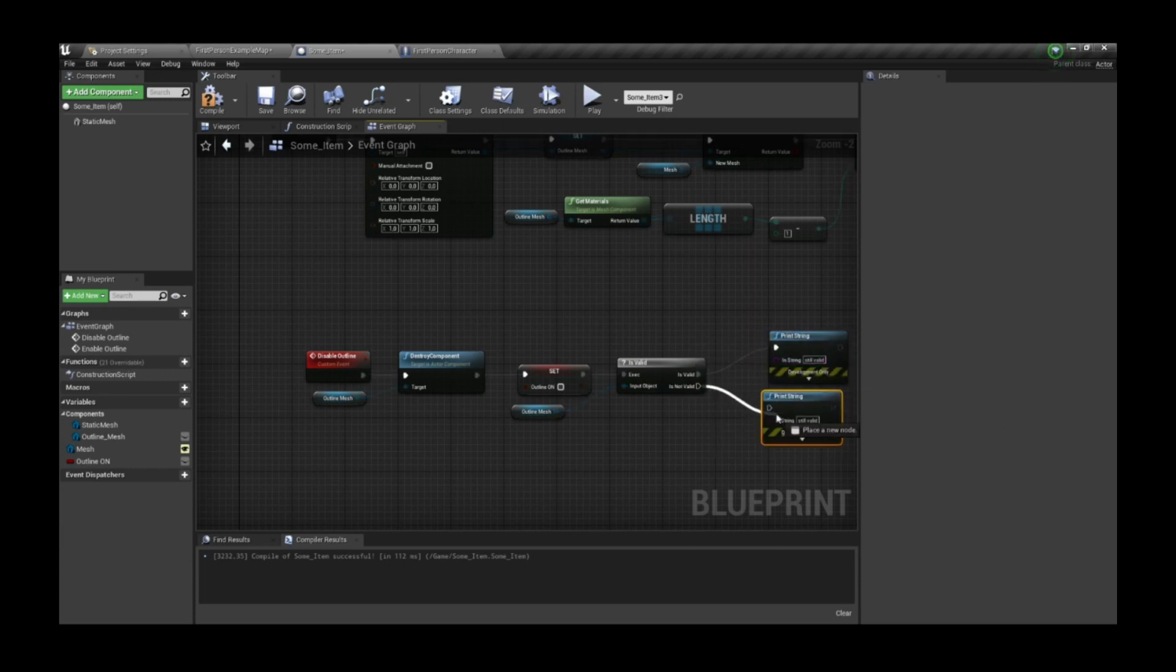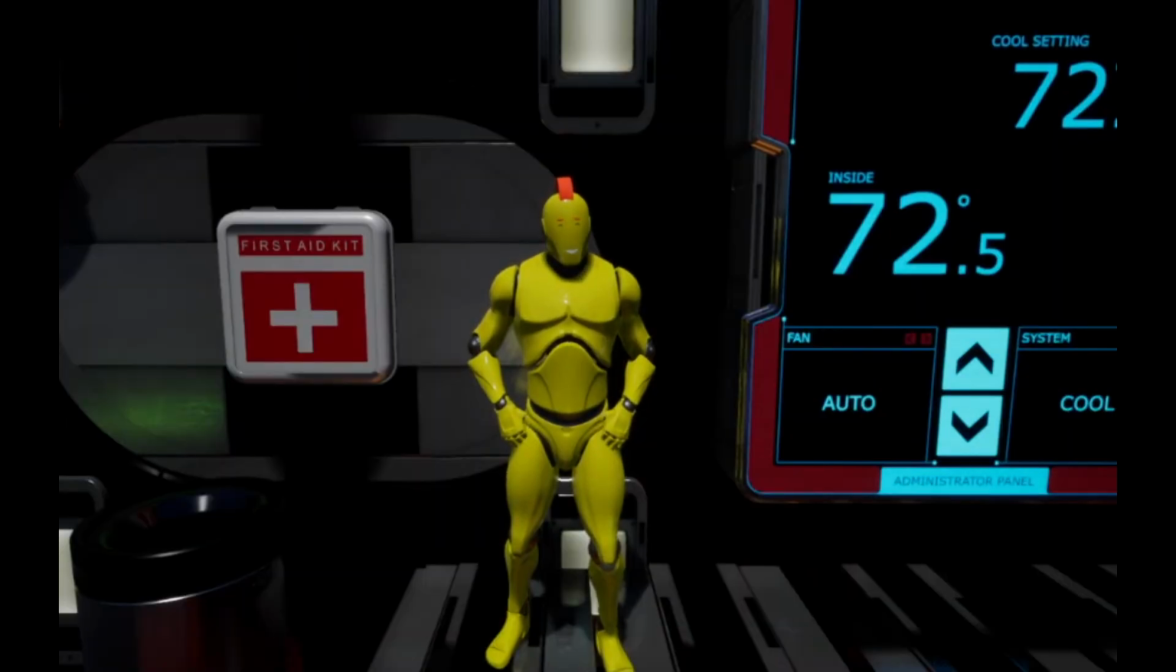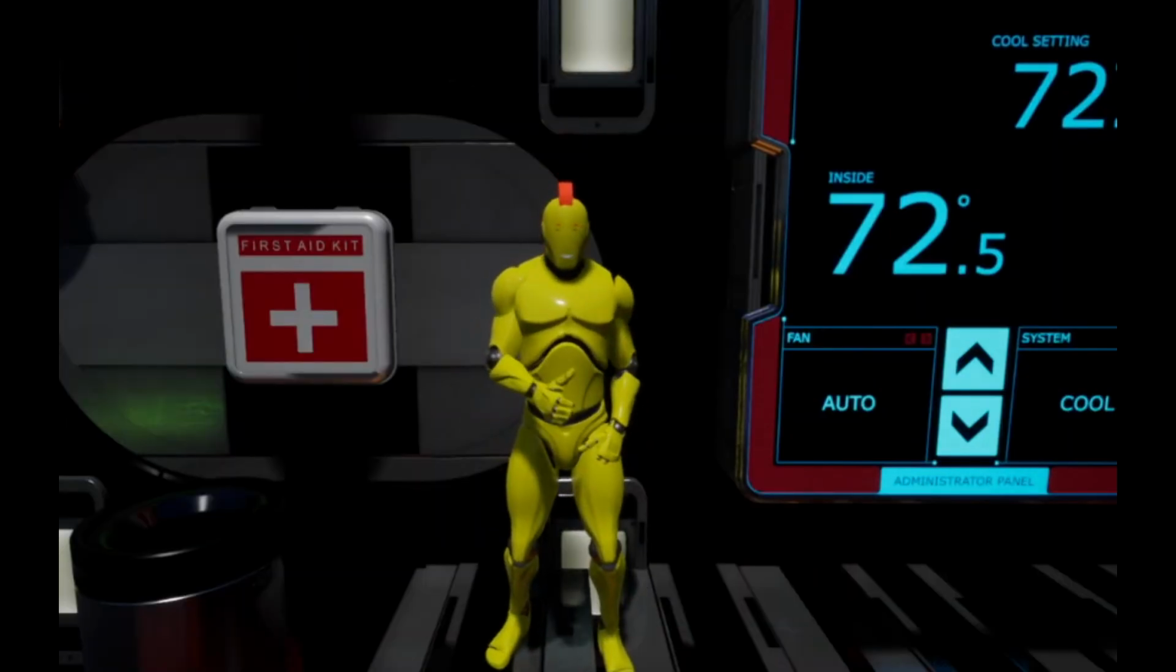If it was about highlighting the nearest object in range regardless of camera angle, that also would need a line trace and is very easy to create. If you'd like to see this idea as a tutorial, let me know in the comments.